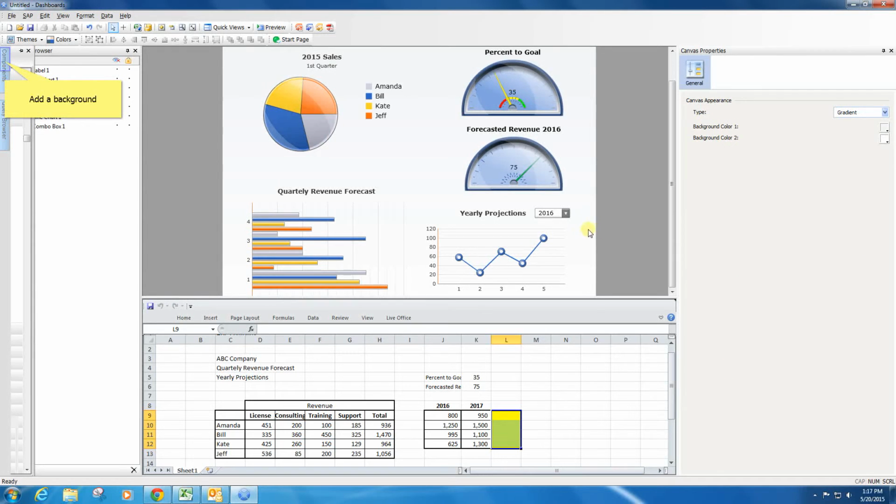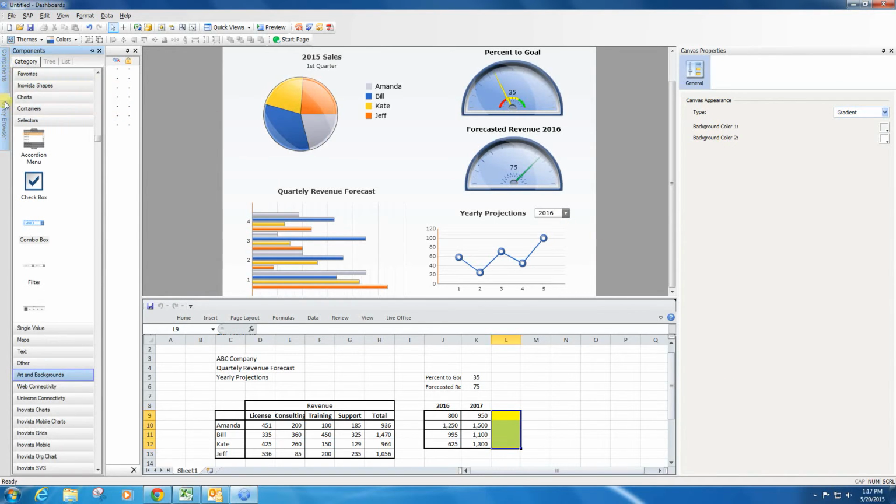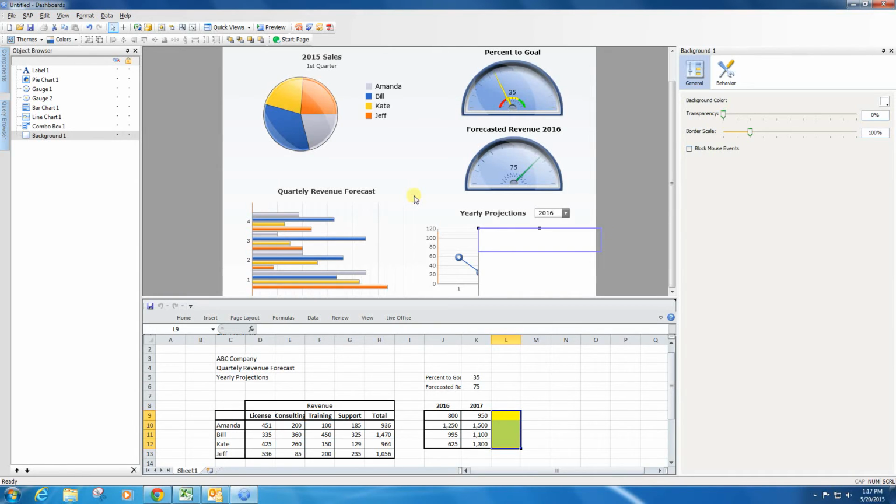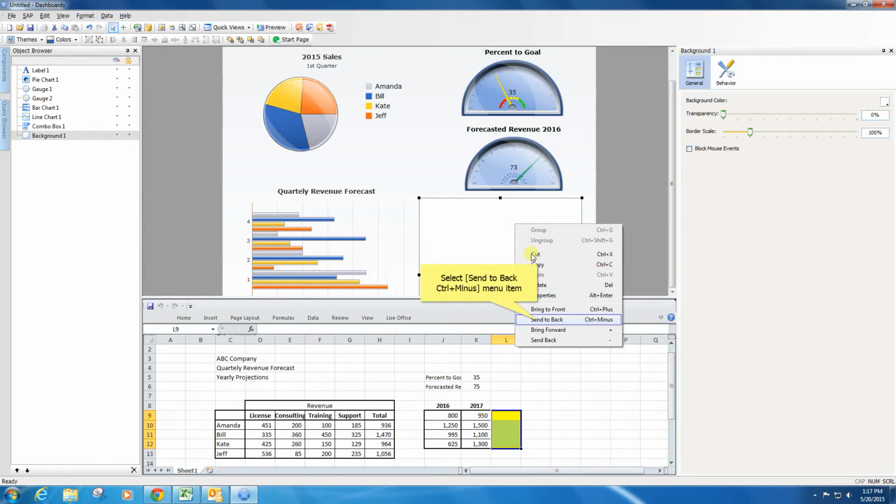Next, we'll add a background by clicking on Components. Click the Art and Backgrounds button. Then choose Background 2. Click the border of your line chart to select it. Left-click here. Left-click here to select the border, and right-click here. Select the Send to Back menu item.